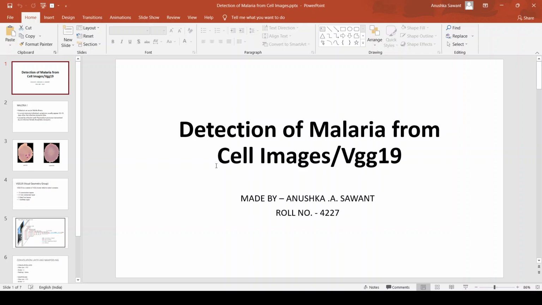Hi everyone, my name is Anushka Sawant and my project is about detection of malaria using cell images.